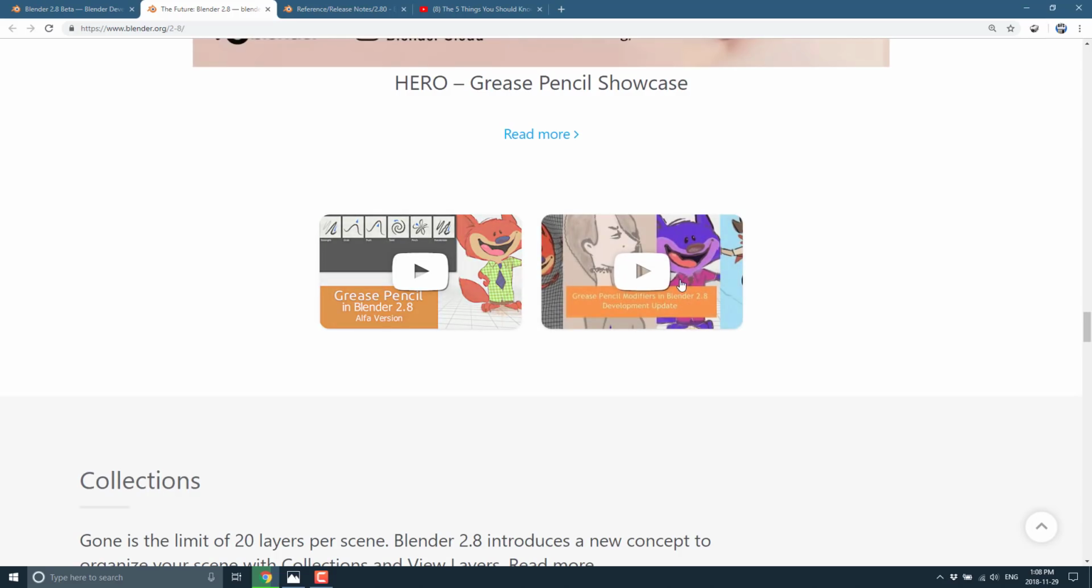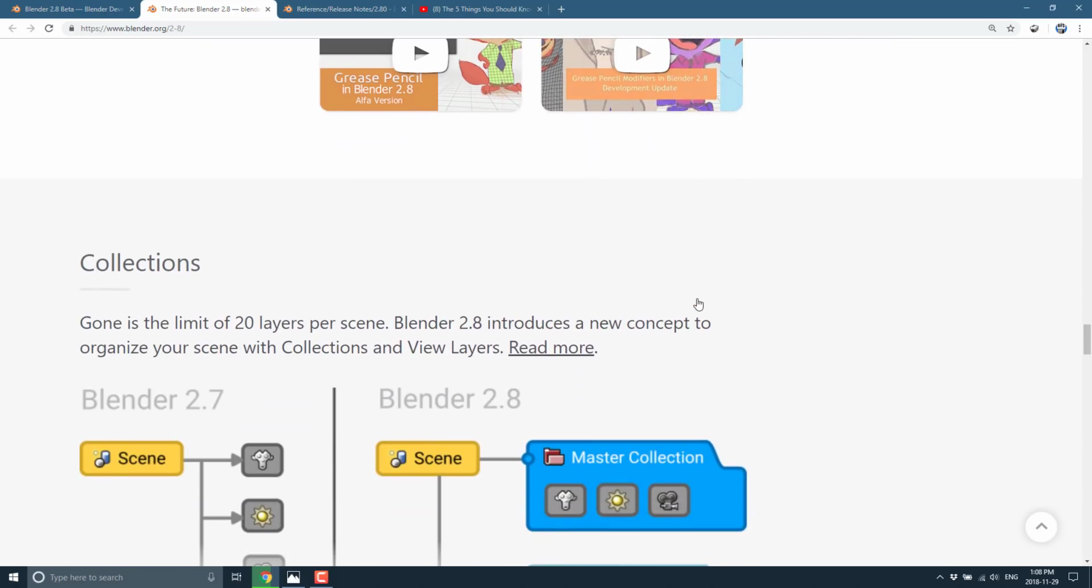So if you want to learn more about the grease pencil, and this is one of those areas where I actually haven't used it a whole lot, I intend to jump in much more detail and do a video in the future about the new grease pencil functionality. So stay tuned for that.